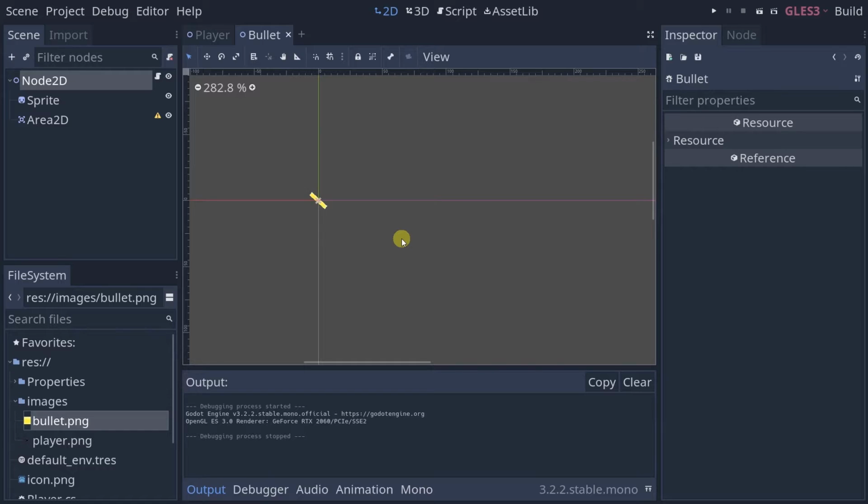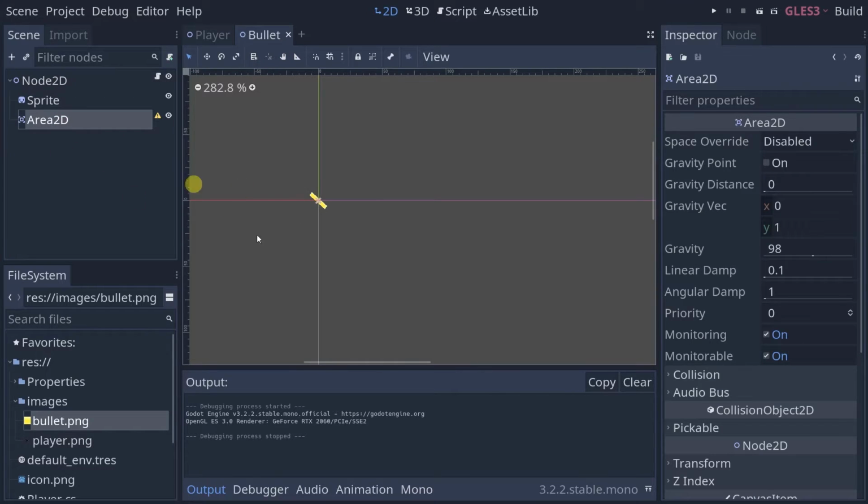no other nodes. So that's why we gave this bullet an Area 2D child so that it can participate in collision detection. Now that means that it can only detect if it has collided with other Area 2Ds or physics bodies. You can't just detect collision with things that don't inherit from Area 2D or physics body. We'll talk about physics body and collisions much more in later tutorials, but for now, this is all you need to know.